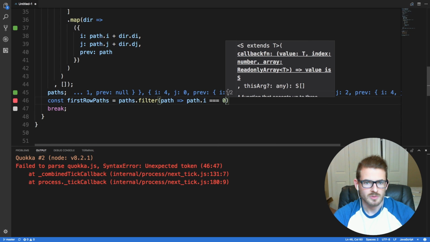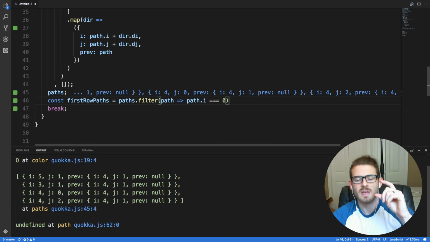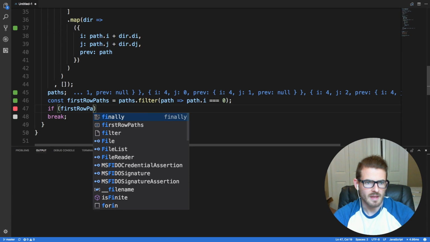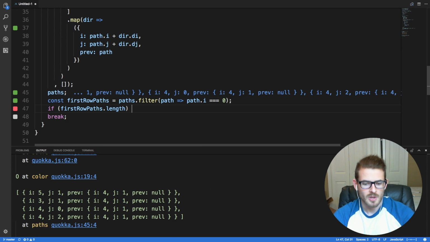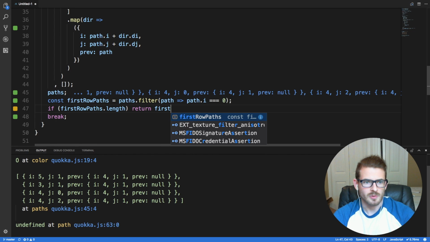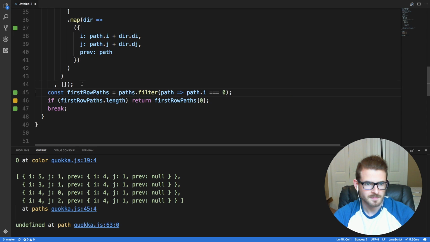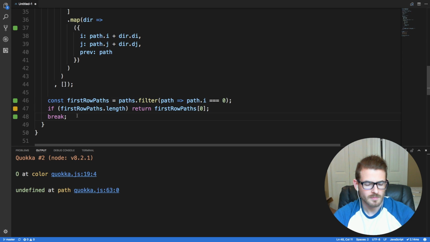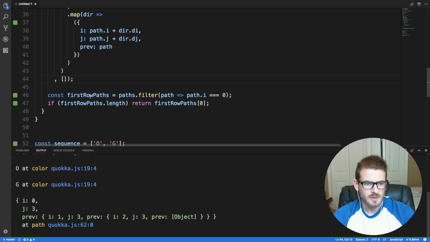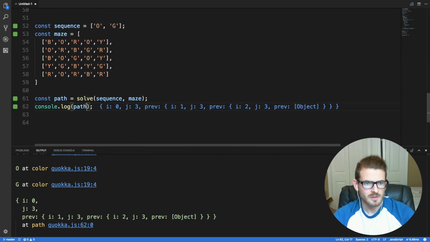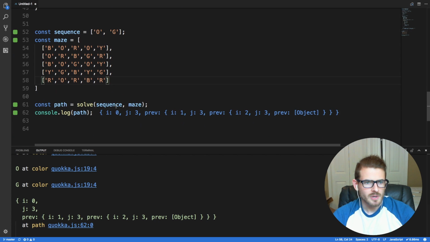the very top row. So I'll say filter out the ones and give me the ones that are at the top row. And then I can say if firstRowPaths.length, so that means we found one, we can just go ahead and return firstRowPaths, like so. So go ahead and remove the break statement. And down here, this is working as intended.